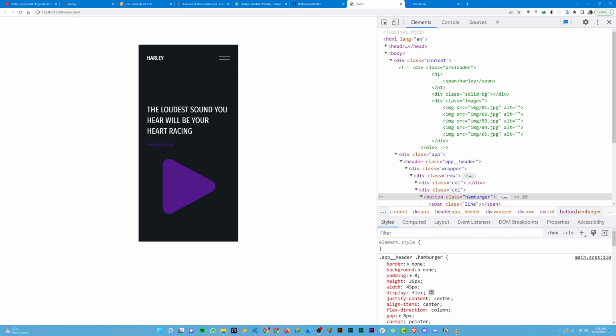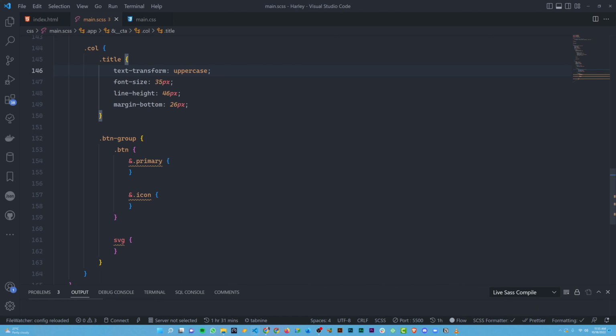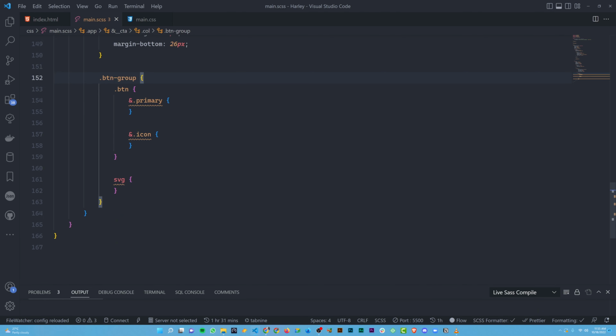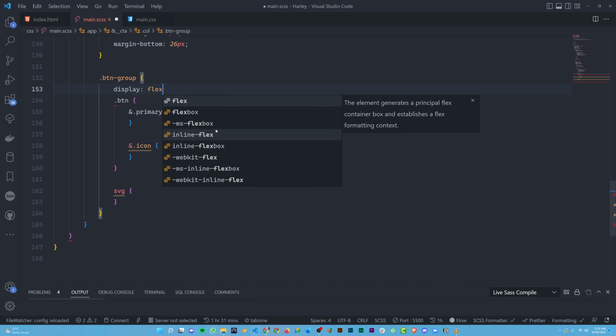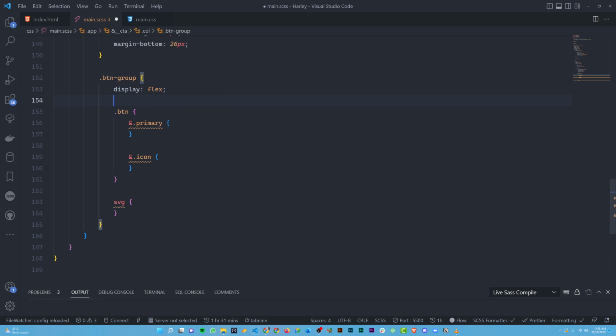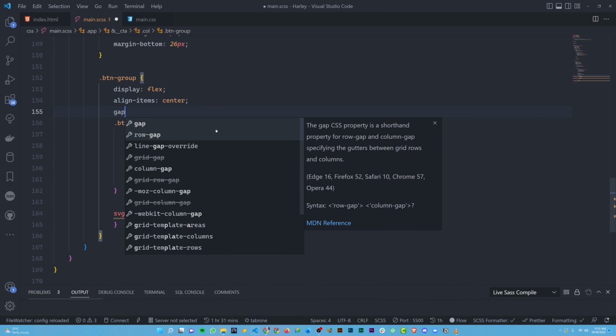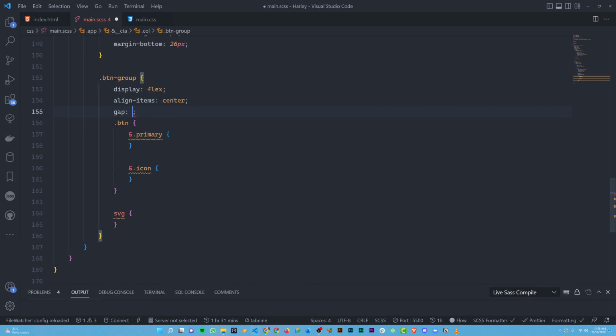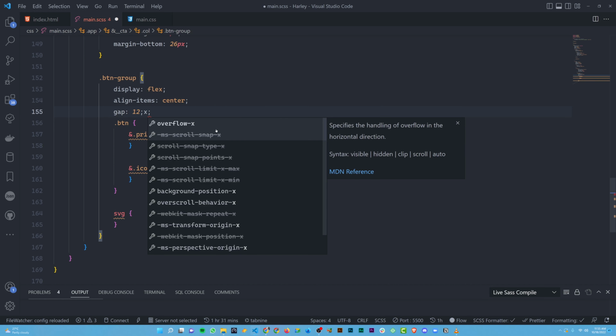Okay. So the next thing we need to do now, we need to target the button group. So for the button group, we'll set display to be flex and align items to center, and the gap between both buttons will be 12 pixels.